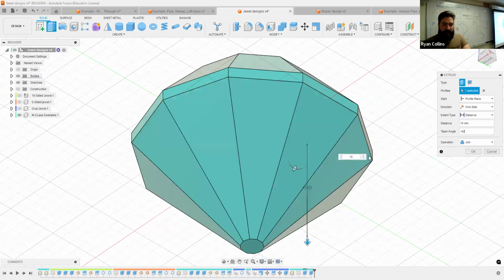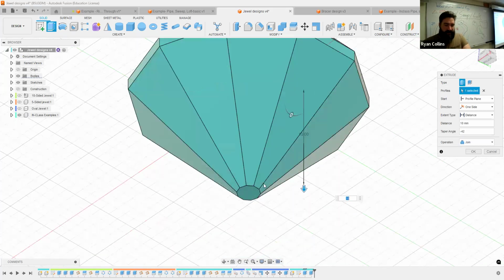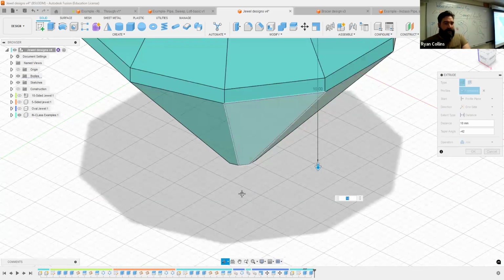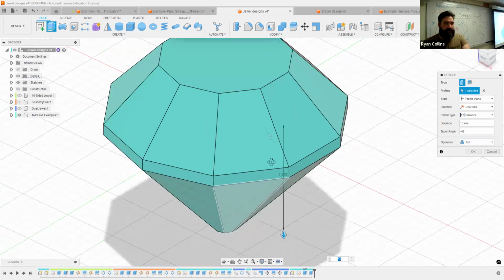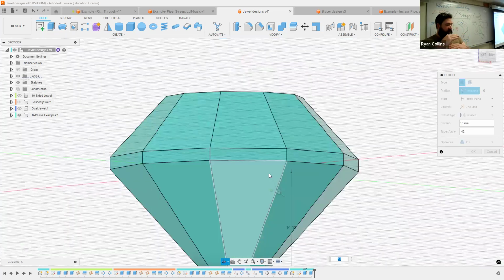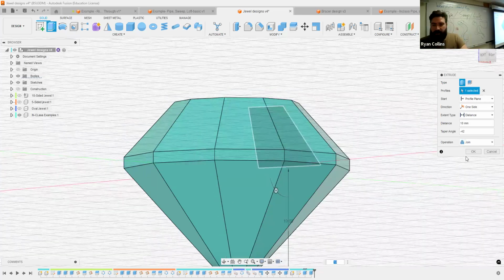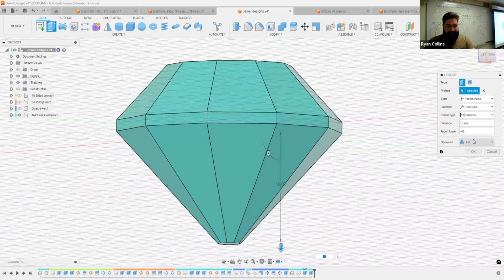Now, if you make this too small, this won't work right. Also, you cannot make this come to a point yet. You need this to be a flat top and bottom. You could make these both the same size if you want to make it a symmetrical jewel. In this case, I'm just doing it this way. That's all. Let it join, operation join, you're all set. Still all one single body.